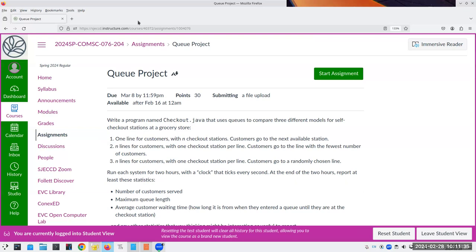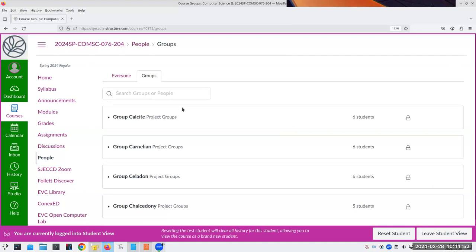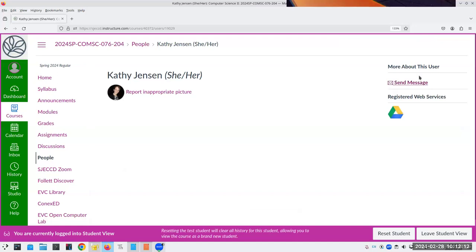Break time and lab time. If you still need to work on the stacks, that's fine. If you want to start communicating with the people in your group, you should be able to see that if you go to People and Groups, just click on a little arrow and you should be able to see that they were randomly assigned. Somewhere, like if I needed to talk to Kathy Jensen, you can send a message. So you can send messages to other people through Canvas that way.